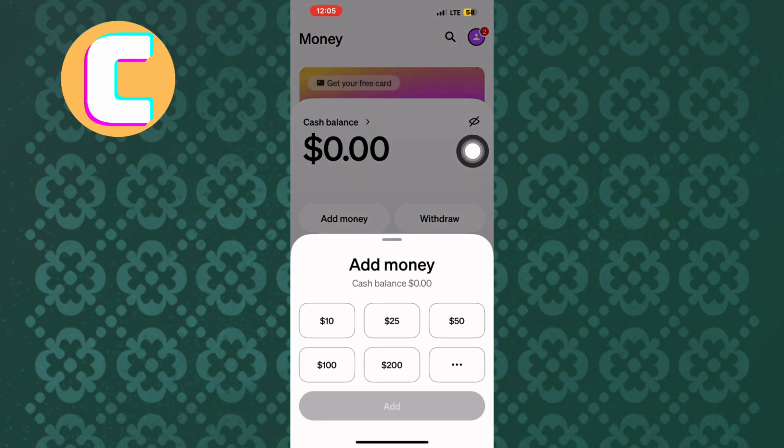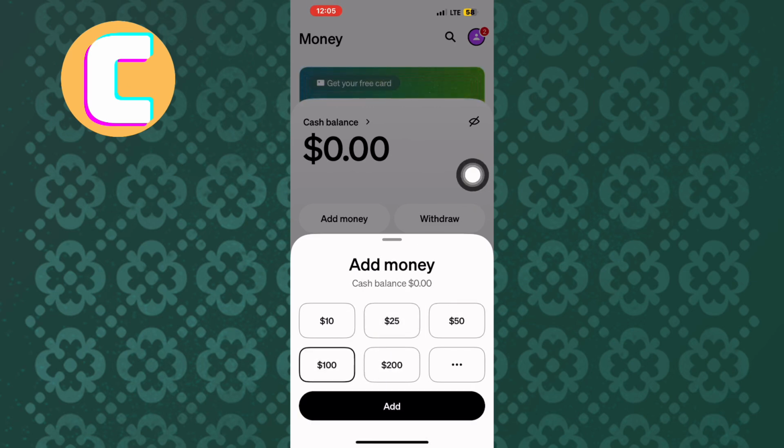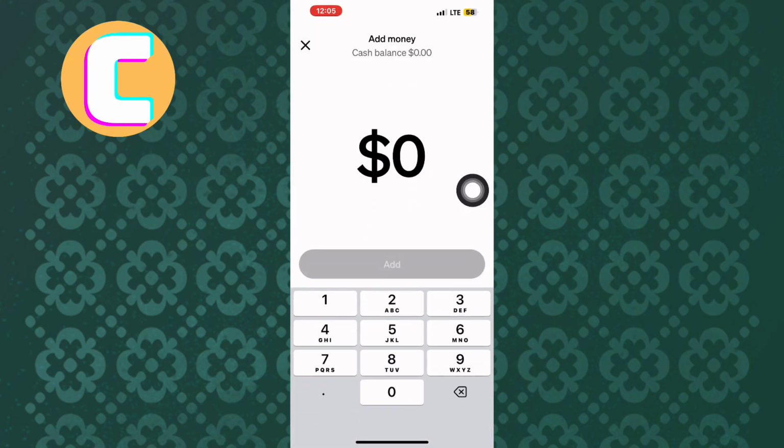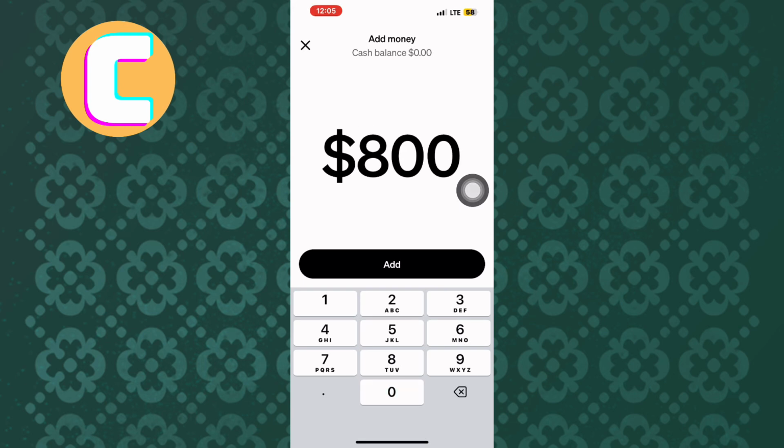Once you tap on it, a menu pops up from the bottom of the screen. The menu shows amounts of money that you can tap on. If the amount you want to add does not appear here, then proceed and tap on the three dots here. Once you do that, proceed and enter the amount here. After that, tap on Add. The money will then be added to your Cash App balance.